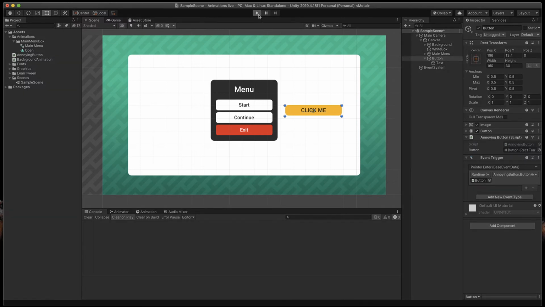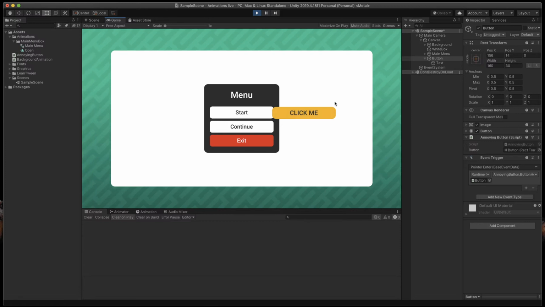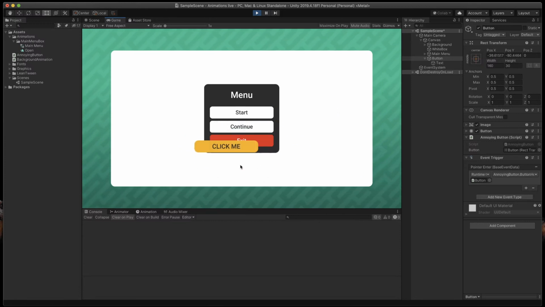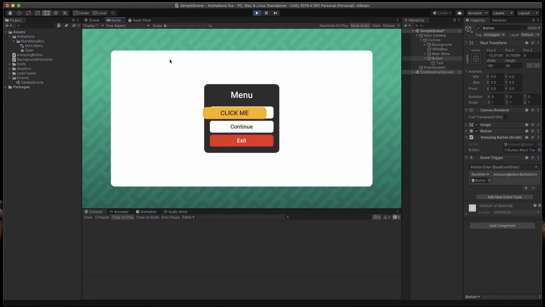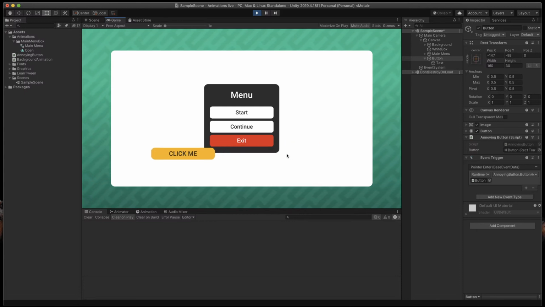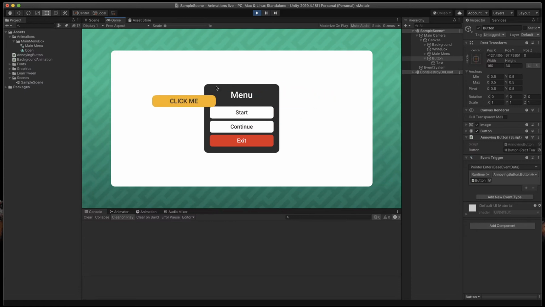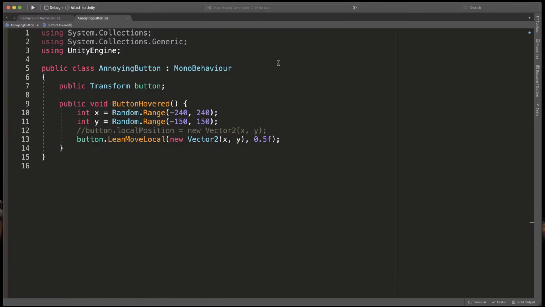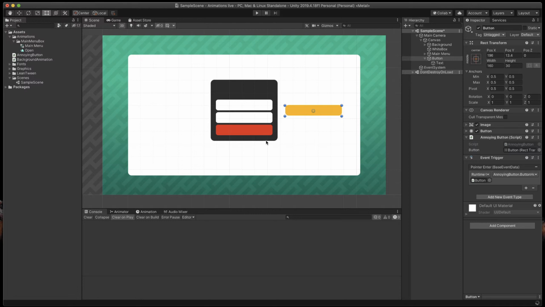So let's check how it works. And yeah, it works. I mean, the animation is a bit too slow, but as you can see, it works. Like, doing that with Animator is not possible at all, but with LeanTween it's possible. So maybe I will change time to something much quicker, 0.2. That should make much more sense.